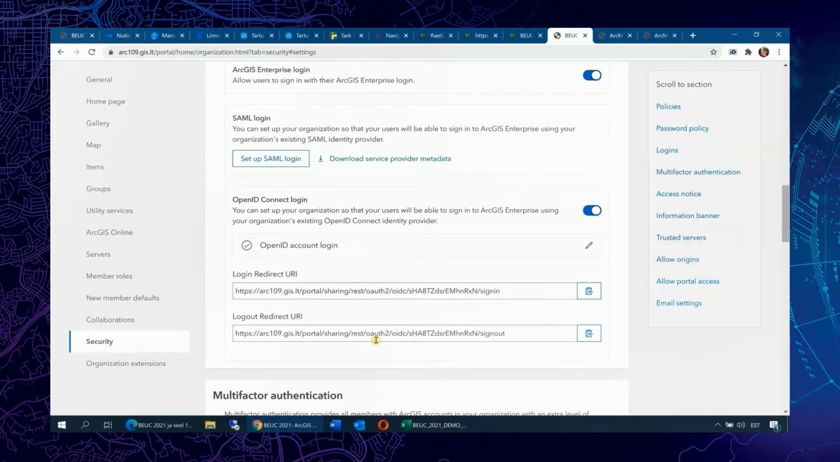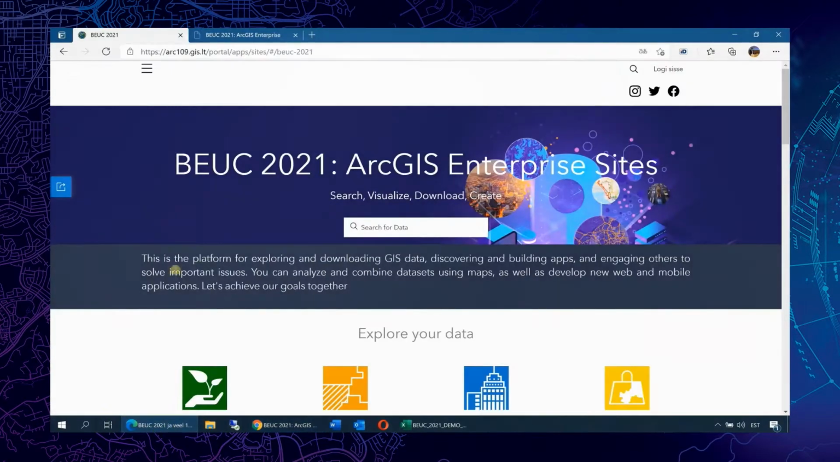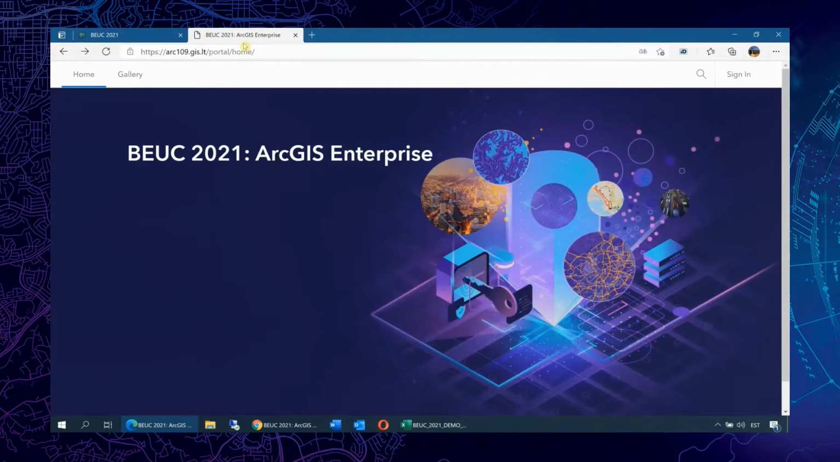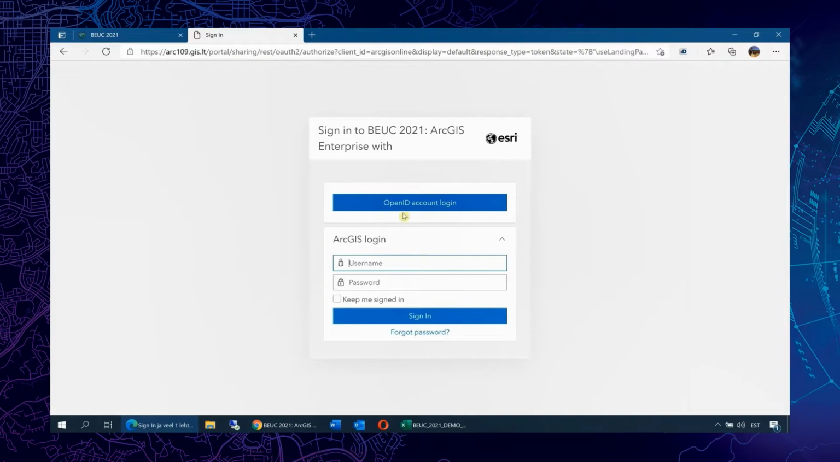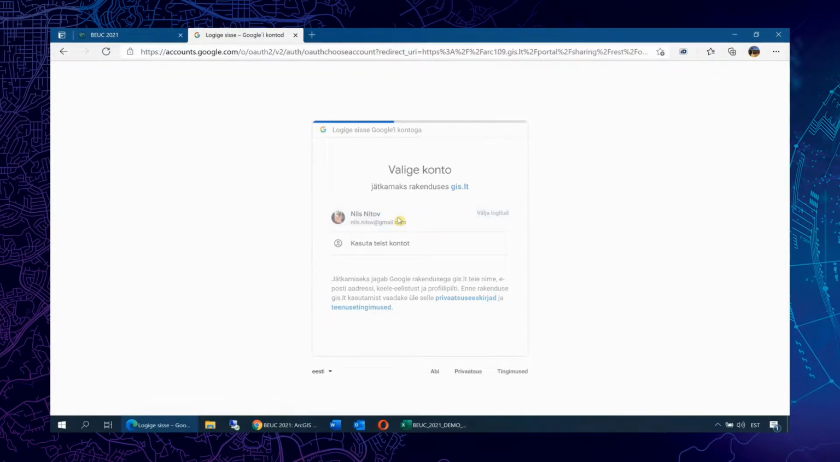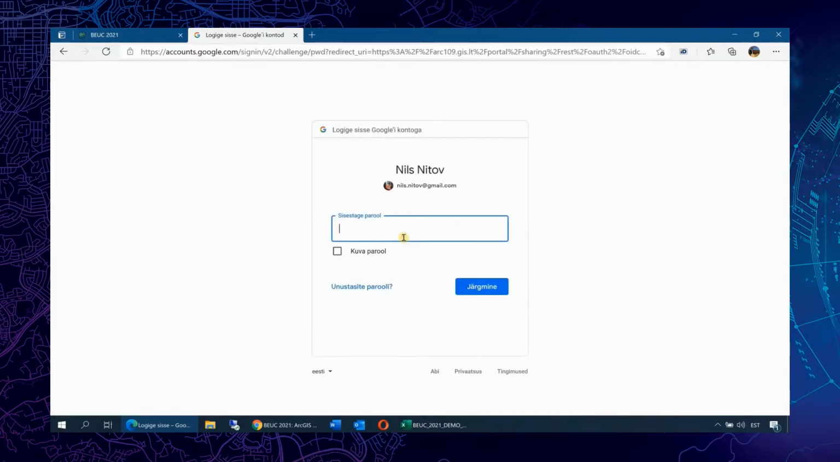And to demonstrate how it works, I will open another browser. I will open a page where I'm not signed in, and I can sign in here. And to sign in, I can choose the OpenID account login. I can choose my Google account. I can log in.